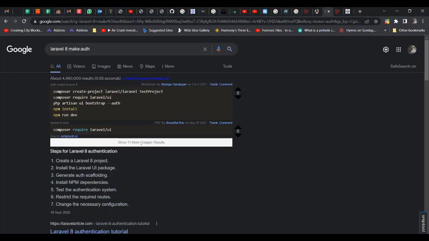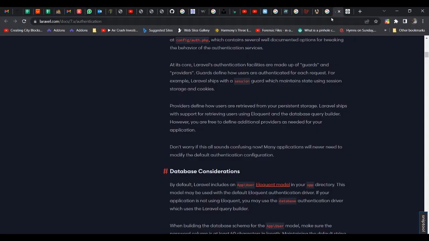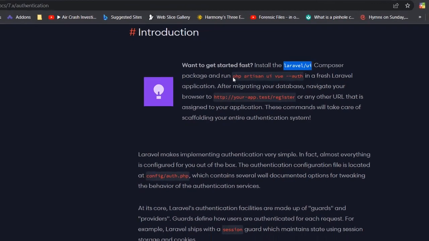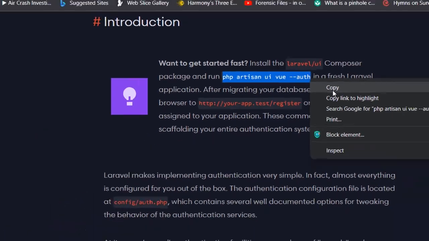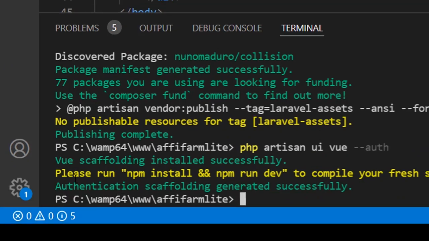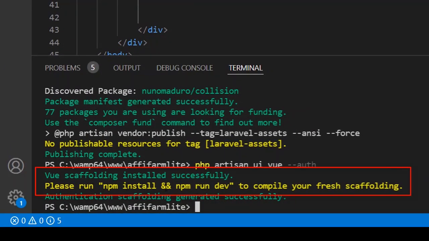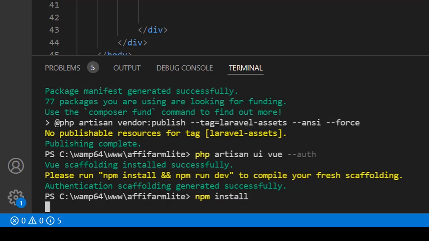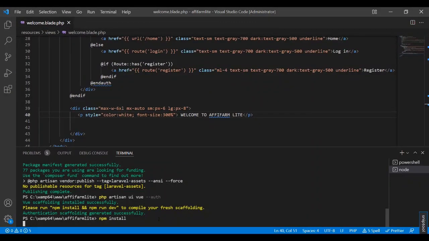Okay, so here it is, PHP Artisan UI Bootstrap Auth. Those who are only going to be using Bootstrap, first we're going to install the one for Vue JS. So here is one for Vue. PHP Artisan UI Vue Auth. Okay, so there it is, and then it is telling us to run npm install and then npm run dev. So npm install is going to install the Vue UI for us.